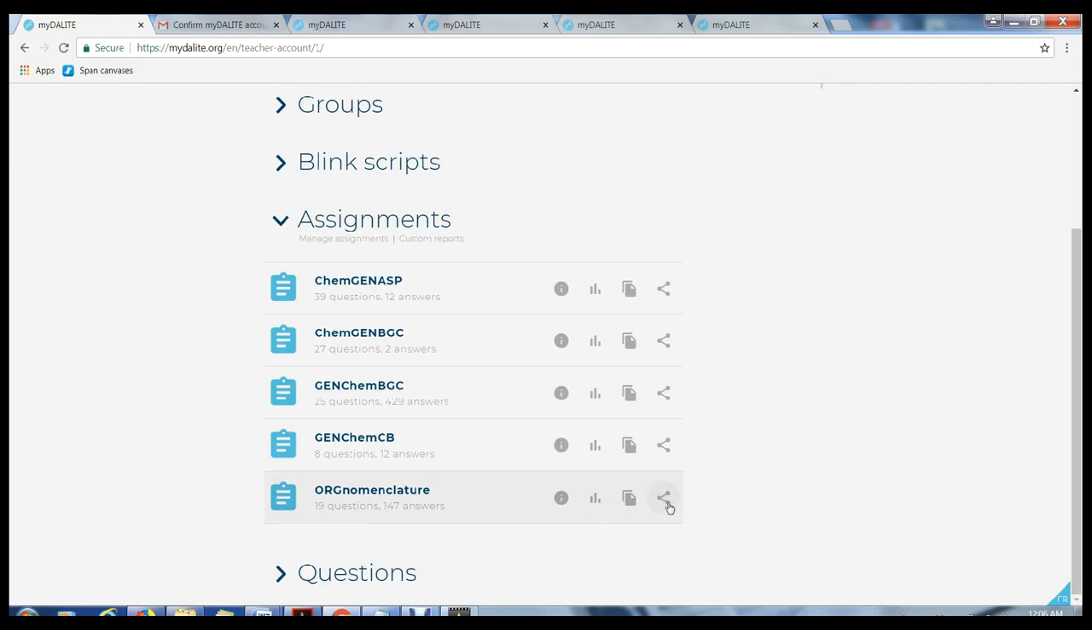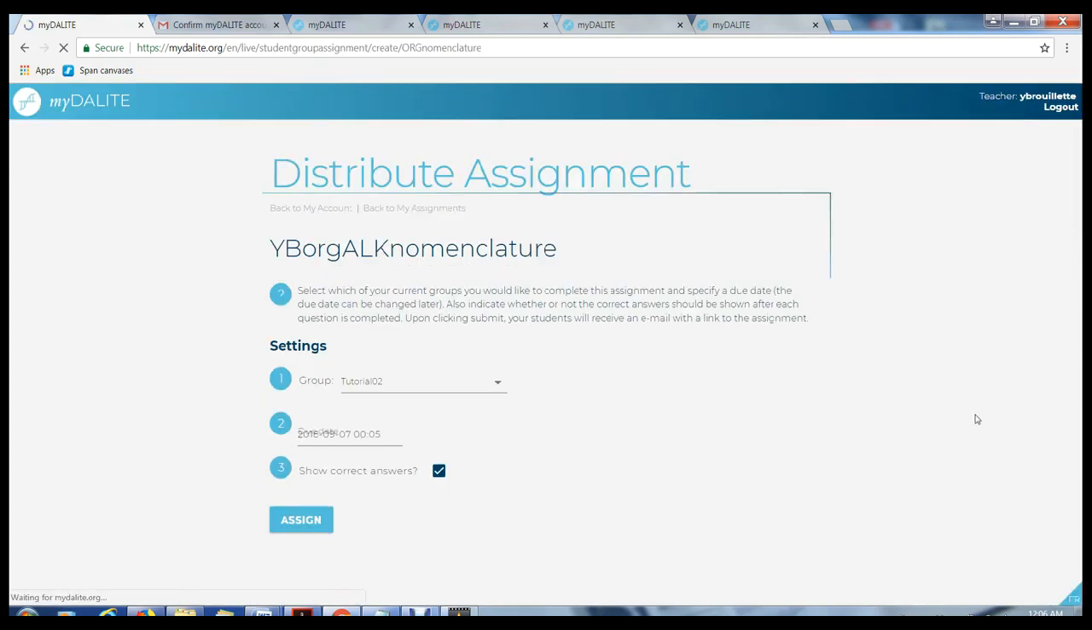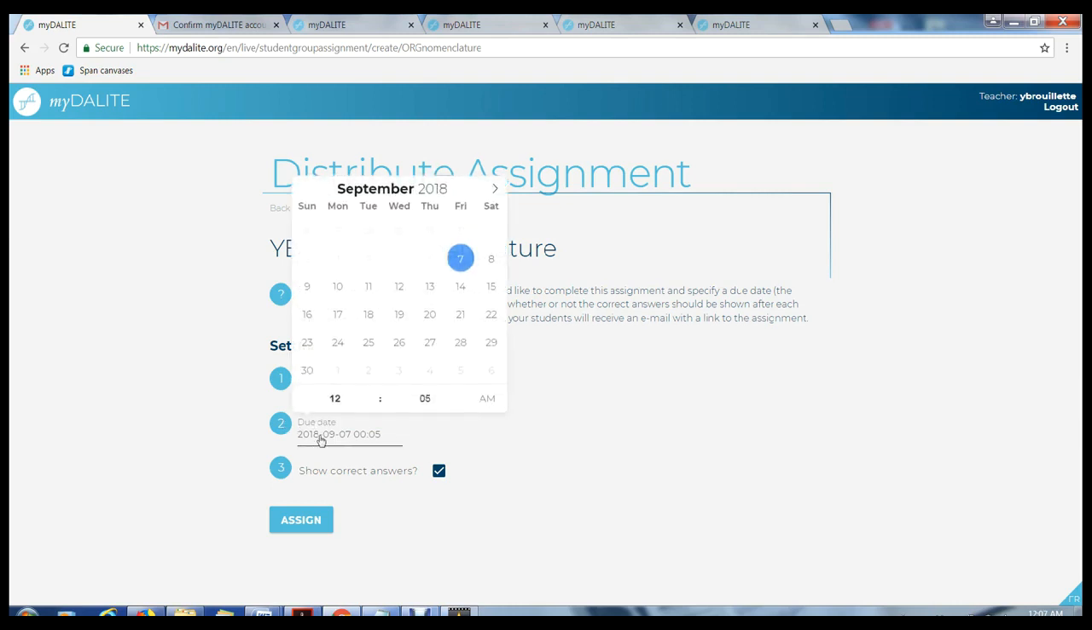So again, I'll click on this share button here. I need to distribute this assignment. So this is the name of the assignment I want to distribute, and I need to choose the group. The group will be, yes, Tutorial 2, but all my groups are listed here. Tutorial 2. I choose a due date. This will be done by next Monday. At what time? Midnight. Perfect.